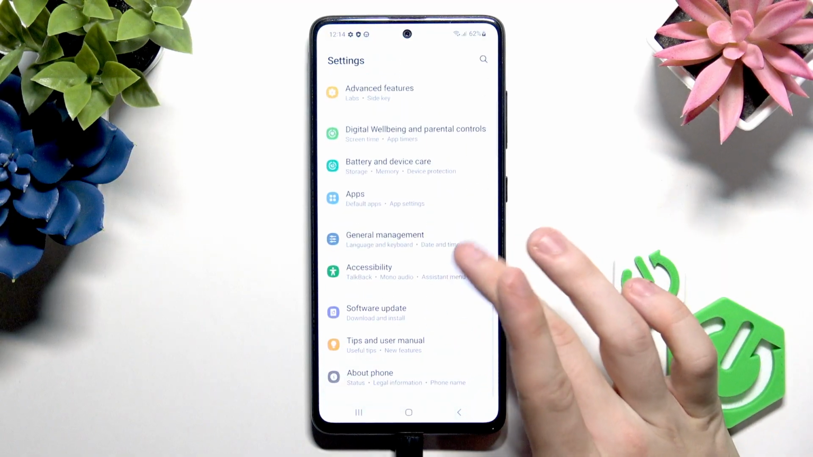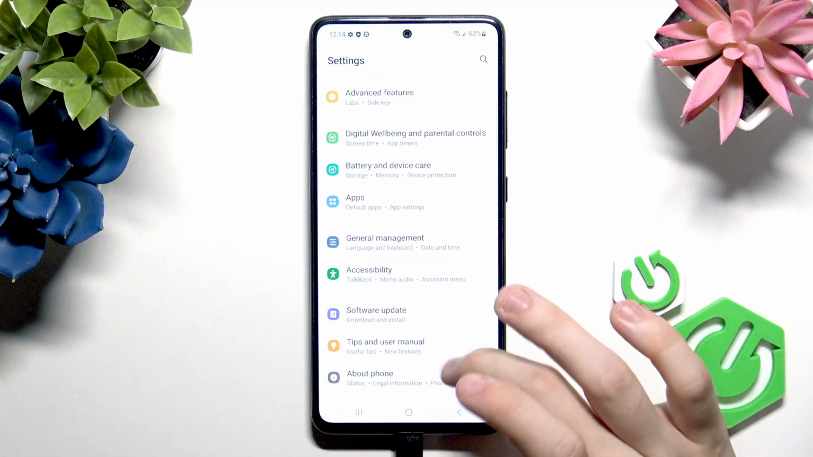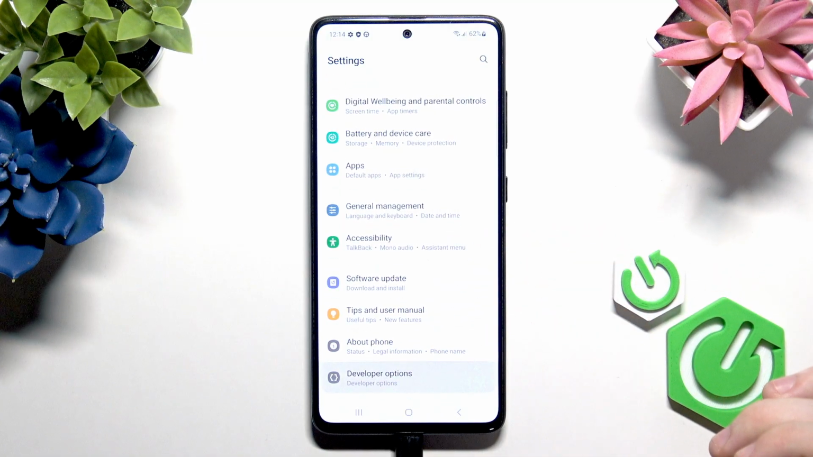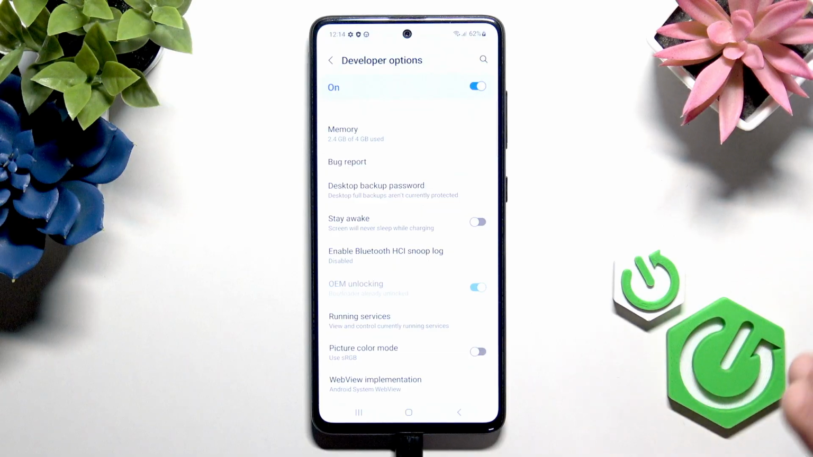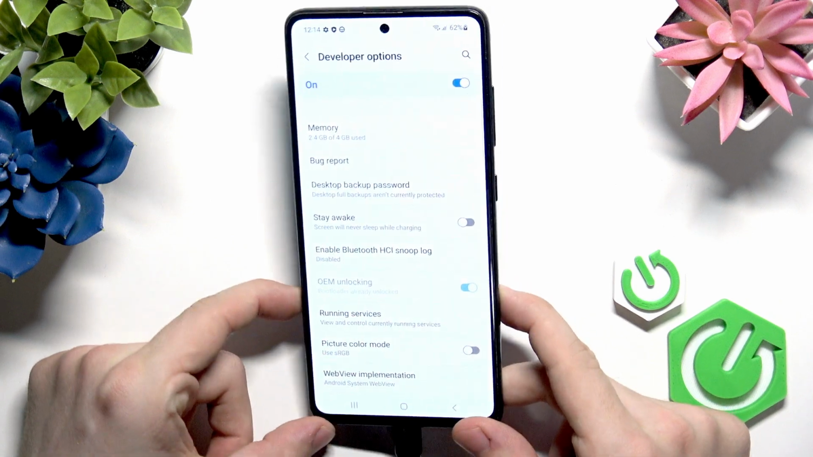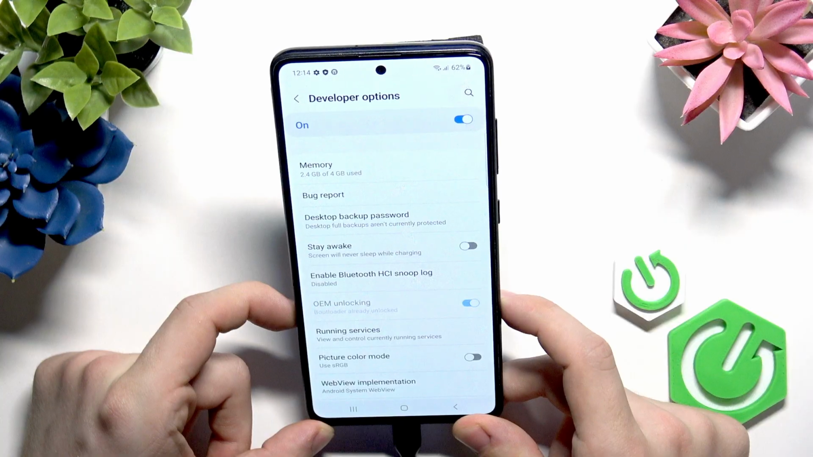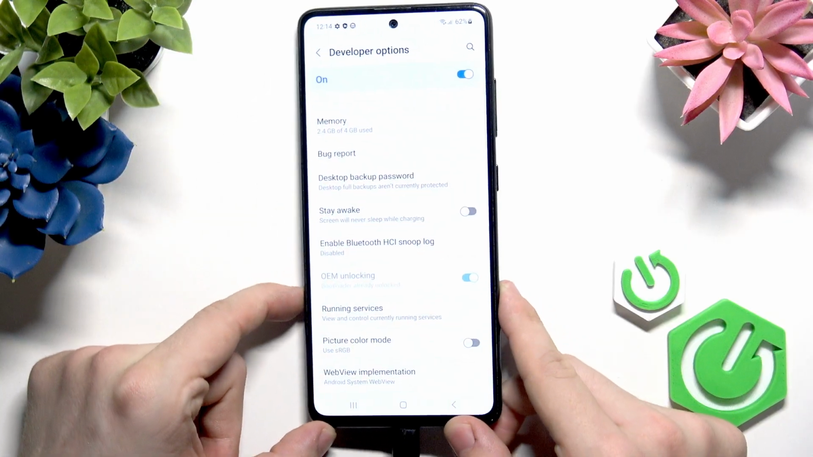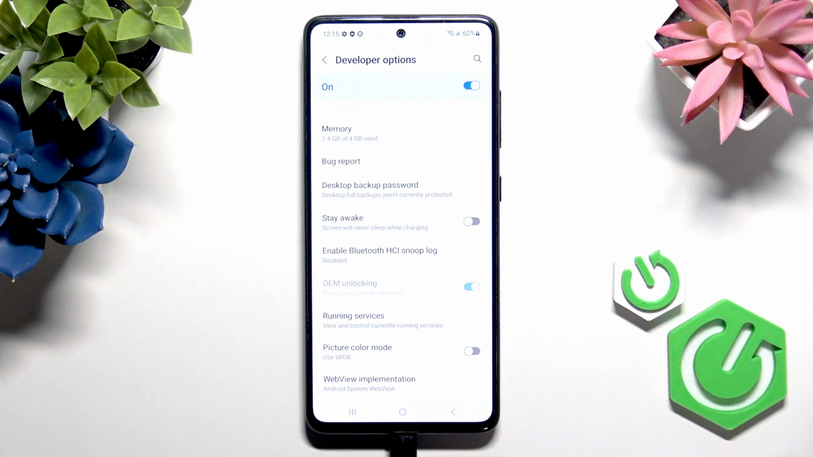Let's go back. Let's scroll down. It didn't appear yet. Okay, now it's there. Let's click on developer options. And yes, it is enabled because OEM Unlocking is enabled and grayed out and says that the bootloader is already unlocked. So I think that's done.